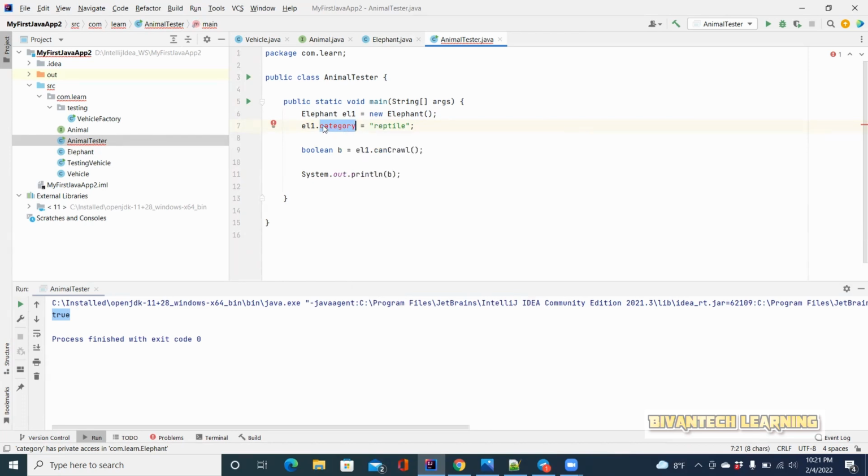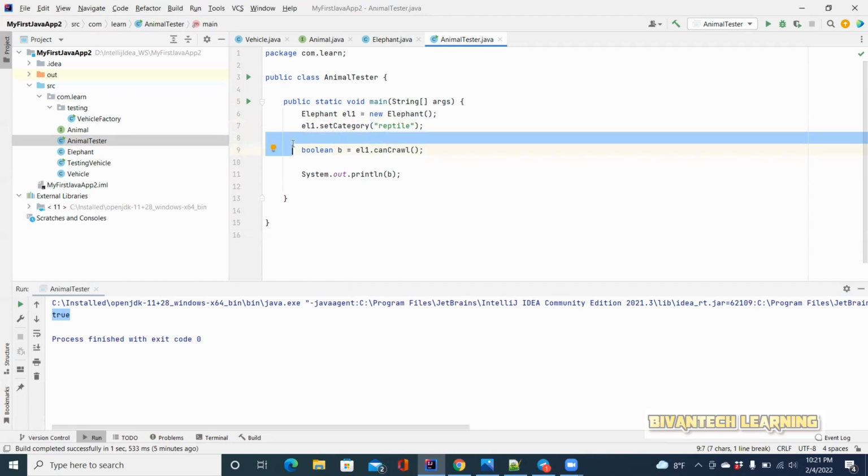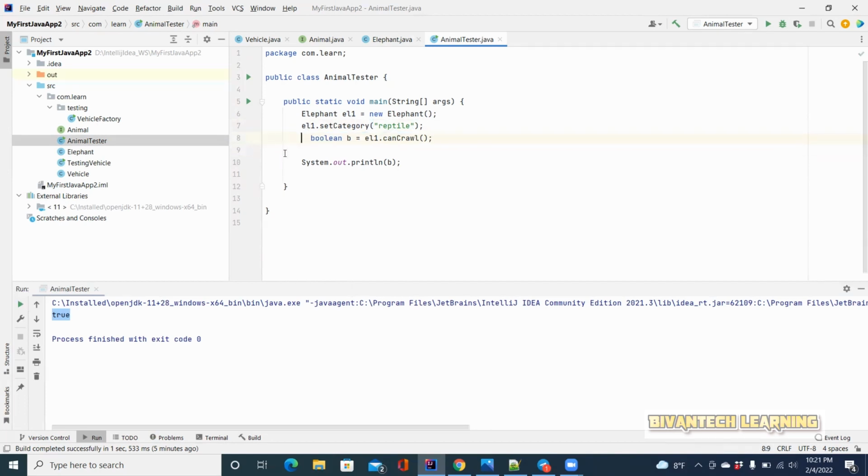So what we need to write here is to use the setter method, right? Because we're trying to set that attribute using the setter method. So set category, then inside that pass that value, like that. Got it? So this is one object. Let me create another object. Okay, this is one logical statement.